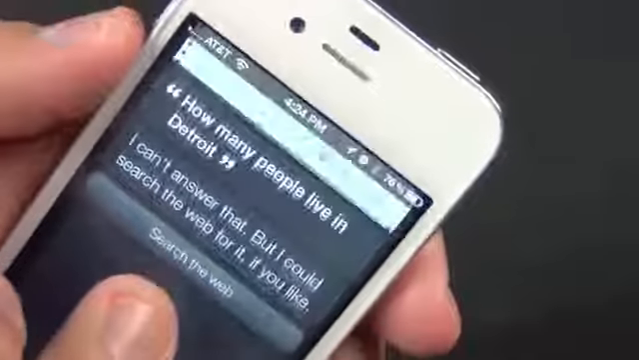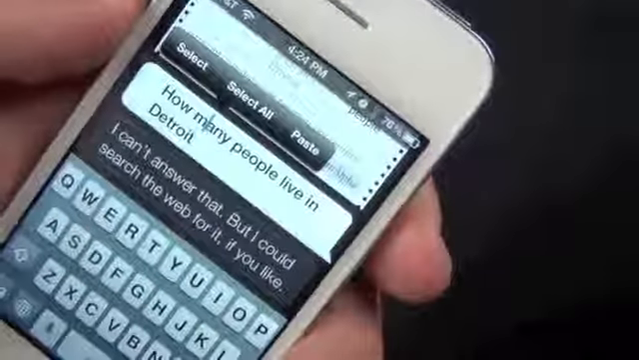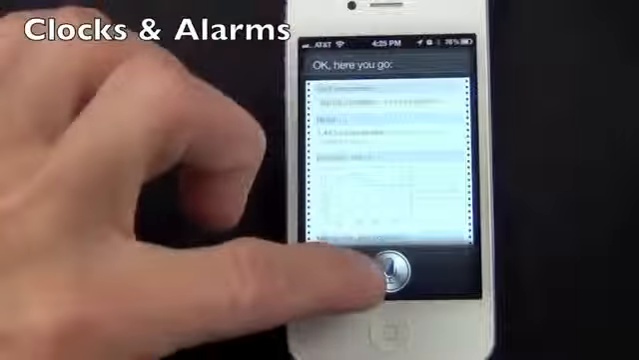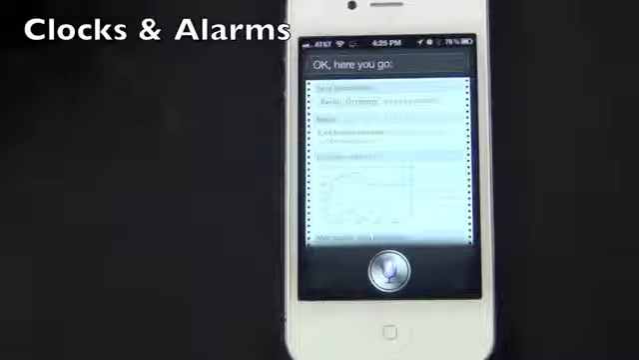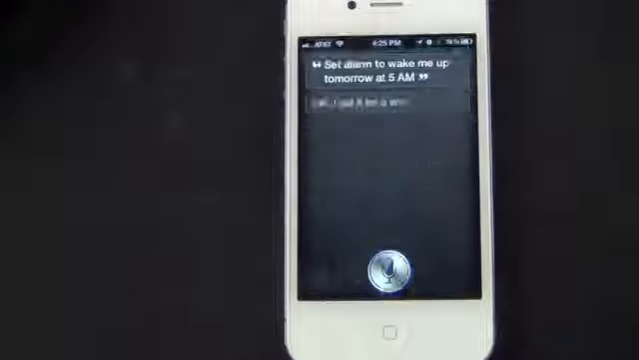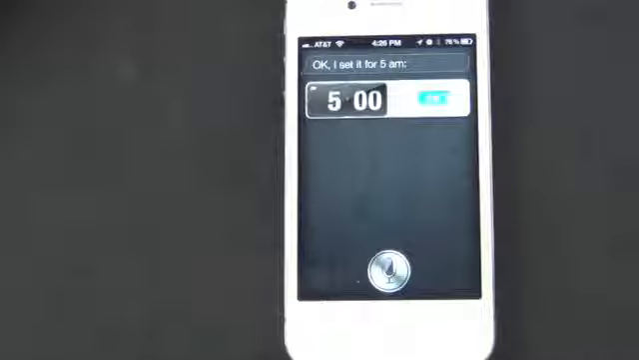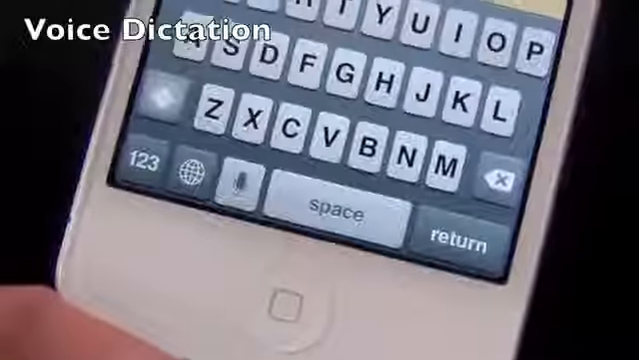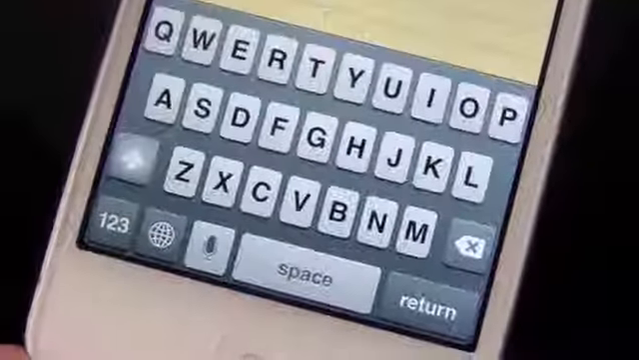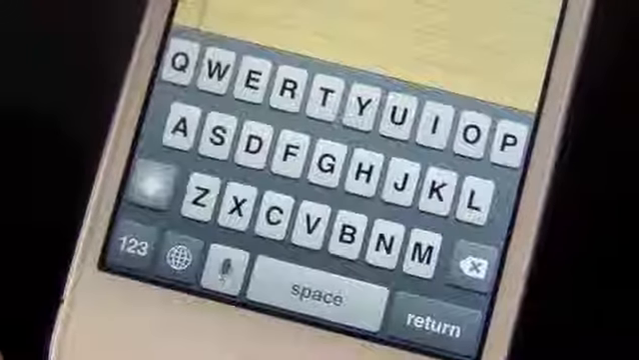Now if you see the dictation is wrong, you can go back, tap on it, and edit it yourself, and then press enter. Other things you can do is send an alarm. Send an alarm to wake me up tomorrow at 5 a.m. Okay, I set it for 5 a.m. Now the iPhone 4S also has voice-to-text dictation. Again, you have to be connected to the internet in order for this to appear.